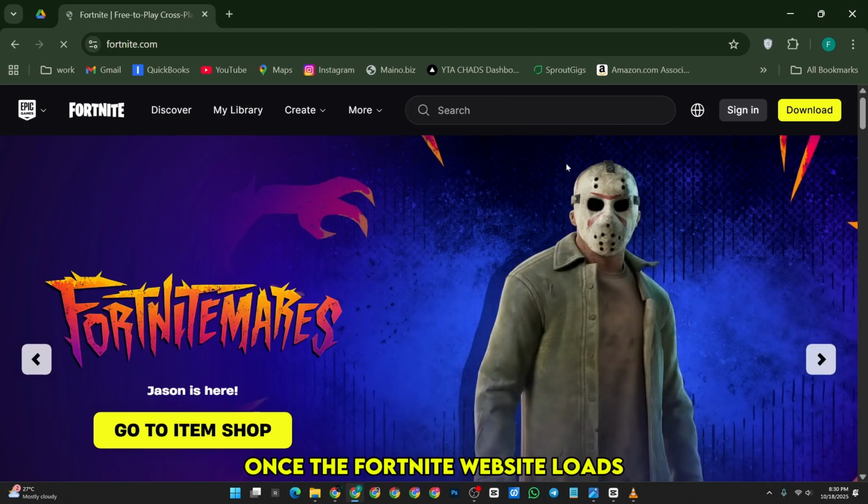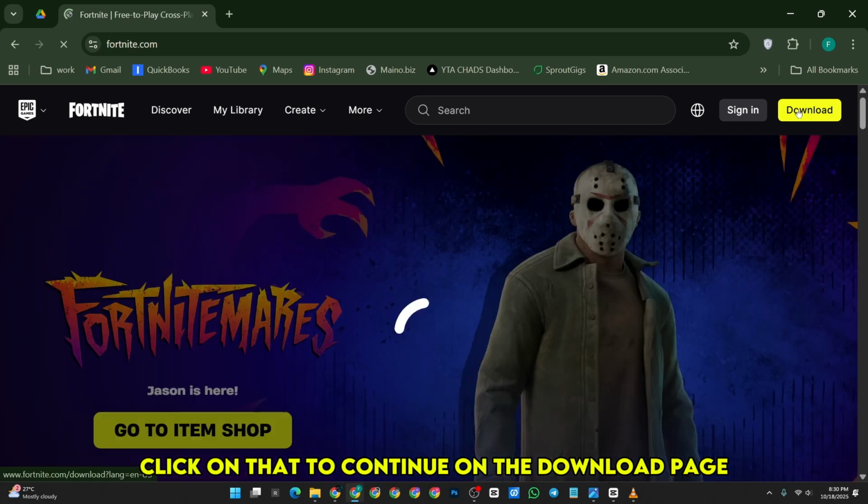Once the Fortnite website loads, look at the top right corner of your screen. You'll see a download button. Click on that to continue.